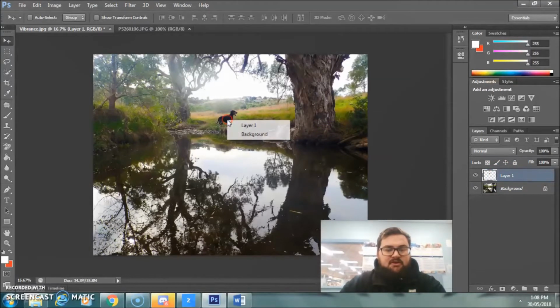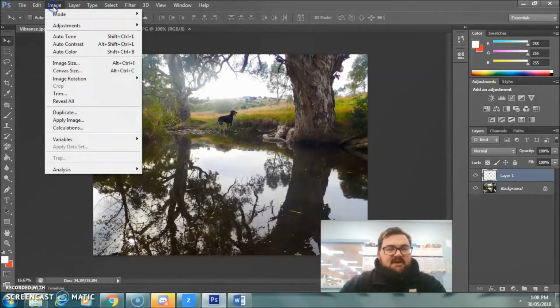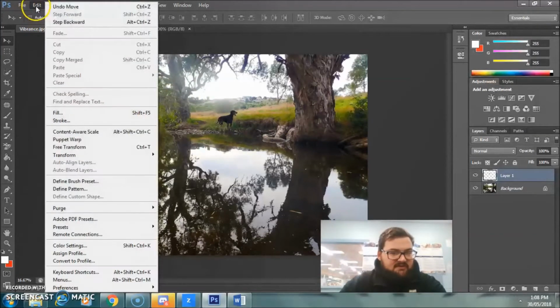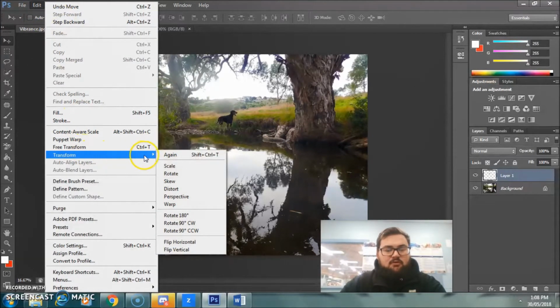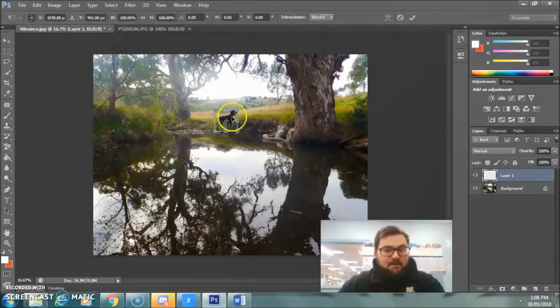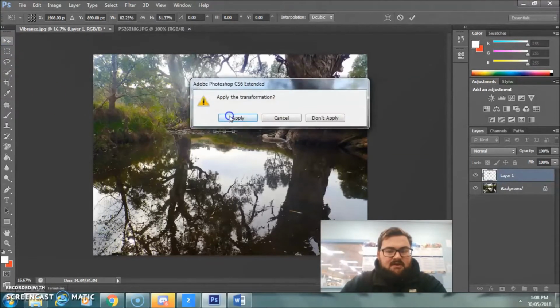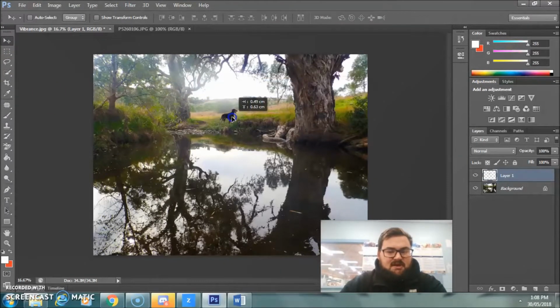And what I can actually do, I can right click, so I'm on the right layer. I don't need to right click, sorry. If I go to Image, and then I can go down to, hang on, where's Transform? I think Transform's under Edit. So if I go to Transform, I can go to Scale. At the moment, he's looking pretty big in that photo, so I can scale him down, and if that's fine, I can apply that transformation and move around.